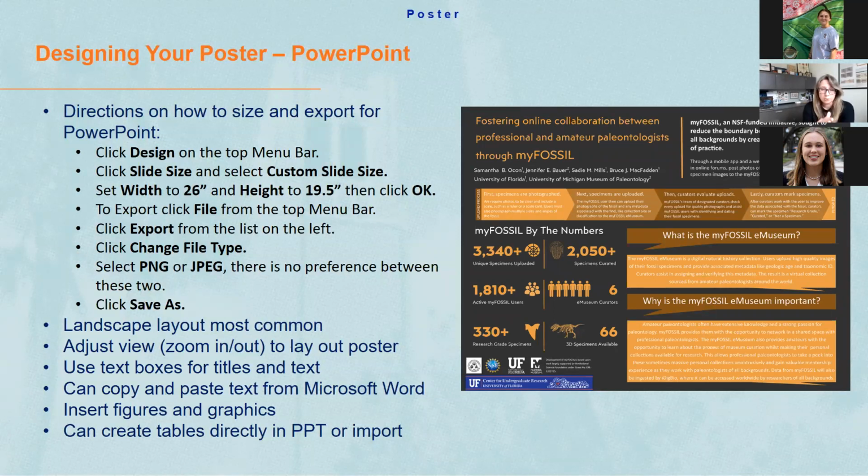As you're designing your poster, you're going to want to adjust your view. You might want to zoom in or out on different sections. You're going to use text boxes for titles and text. You can copy and paste from Word into PowerPoint, which is nice. You can also copy and paste from Word into Canva too. And you can also insert figures and graphs and create tables directly in PowerPoint, which is really nice. I just learned that in Canva, you can actually create graphs in there and they can even be animated if you wanted them to be, which I thought was kind of cool.